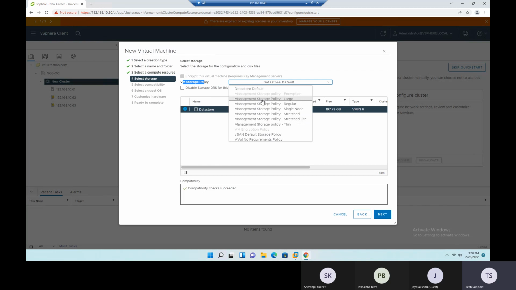See, you can see the management storage policy large. Large means obviously the virtual machine configuration, CPU, memory, disk and all are large size. And virtual machine storage policy regular. Regular means your company can maintain some standard procedure for regular and single node. That means with this policy the virtual machine always runs on one single node, and stretched means it will run on multiple sites. It will stretch from one site to another site, and stretched light, thin, thin provisioning. These are all the default policies, and there is a vSAN default storage policy, and virtual volume no requirements policy. That means without any requirements, you can also configure the vVols policy.